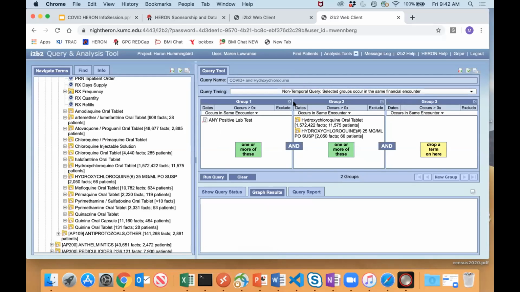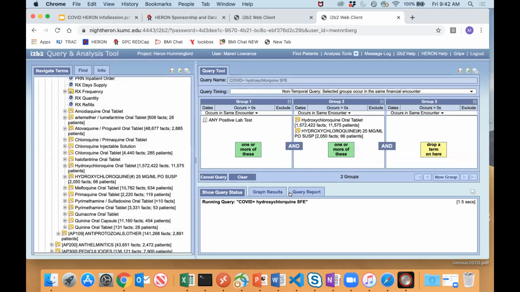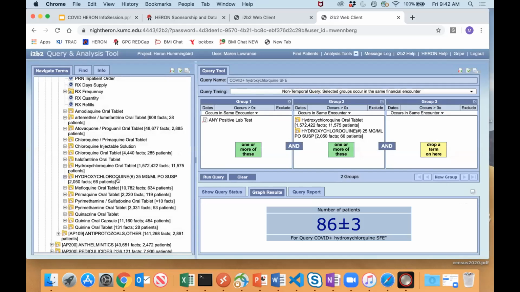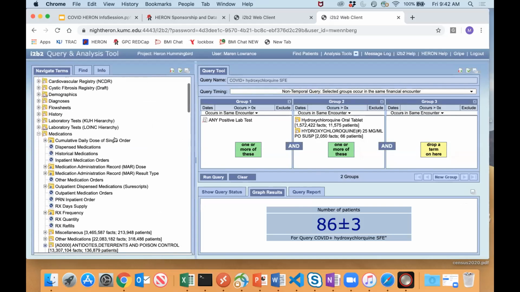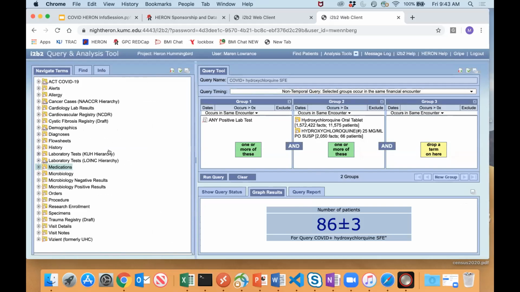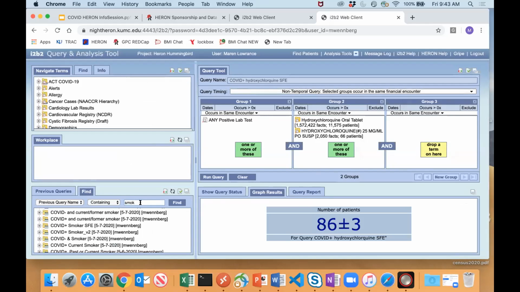If I run it within the same financial encounter, now this is saying that they have to have a COVID positive test and at the same time, they have to have the hydroxychloroquine. So 86 patients have had this during their encounter for COVID. You can continue to add as many medications as you're interested in.